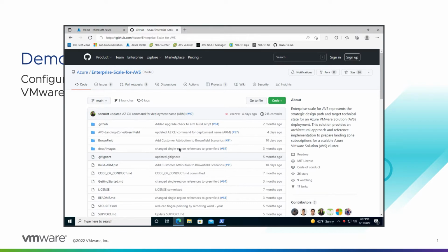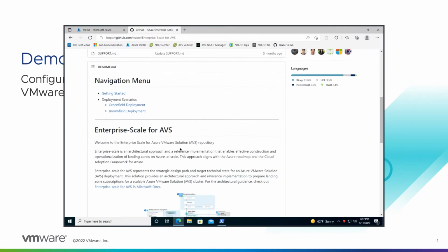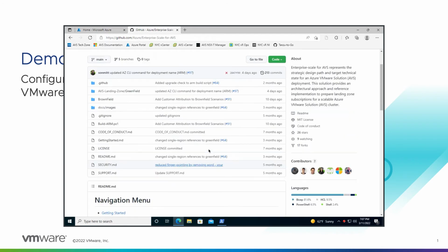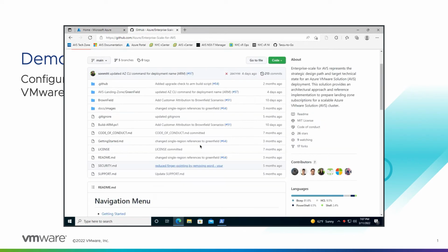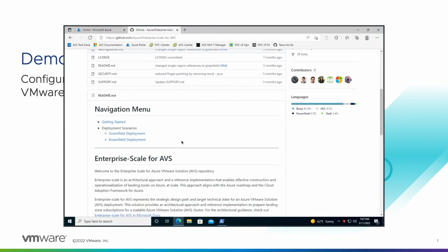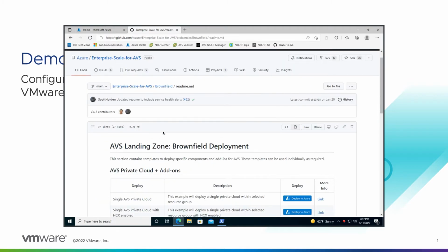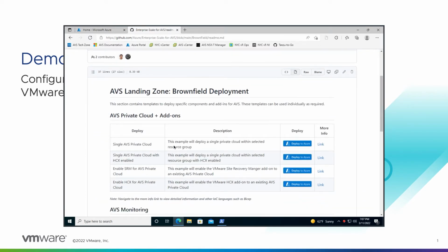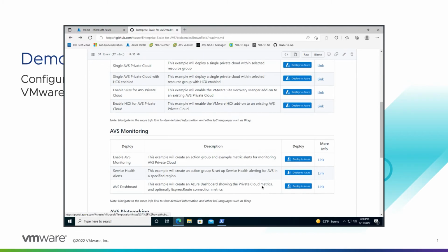So we'll look through this GitHub page here. And again, it talks through the solution architecture, what it's going to do. Then we have this deployment scenarios section. And since we've already deployed our private cloud object, we are looking at the brownfield deployment of the enterprise scale features. So click through that. If we scroll down, there's a section here about AVS monitoring. And this represents a starting point. You should configure more than what is here, but this is the minimum amount that you should do.